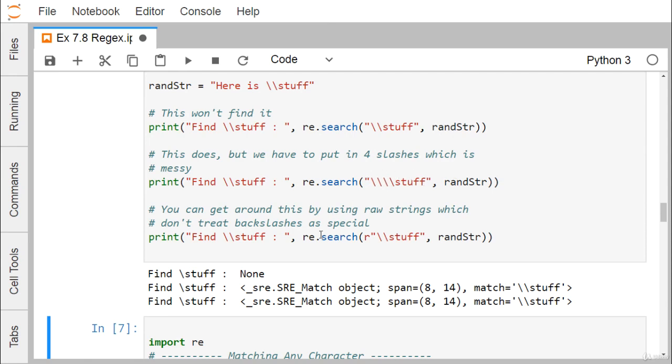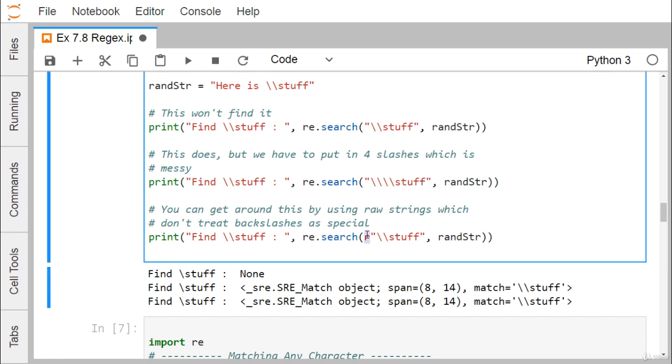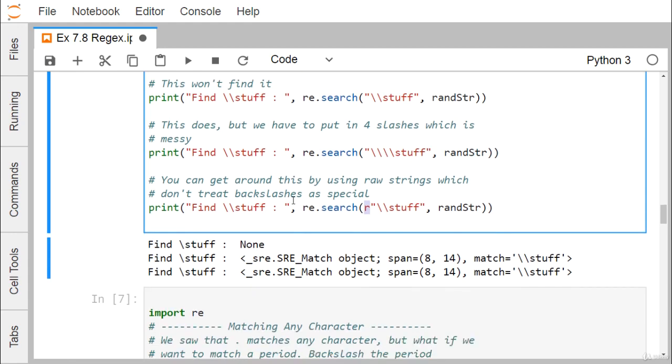Now we are going to get our output here. So now we are getting a match here, and the span is 8 to 14. This can also be written using r, where r stands for the raw string. You can get around this by using the raw string, which doesn't treat backslashes as a special character. So now when you put this, you get the same output as we had with 4 backslashes before stuff in the search string.